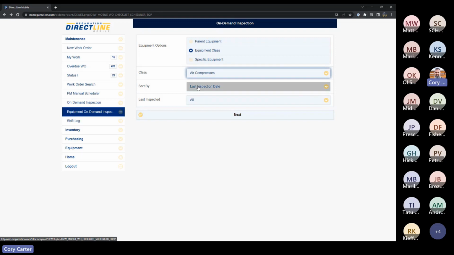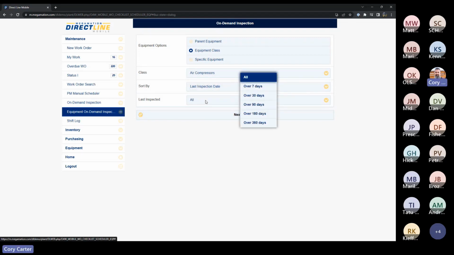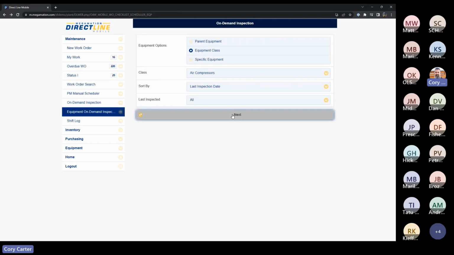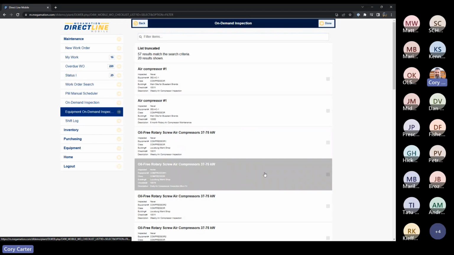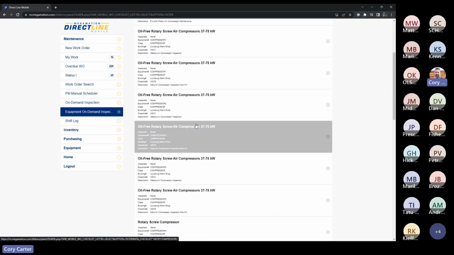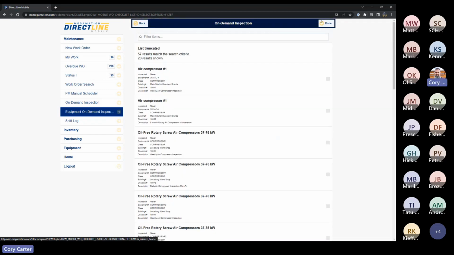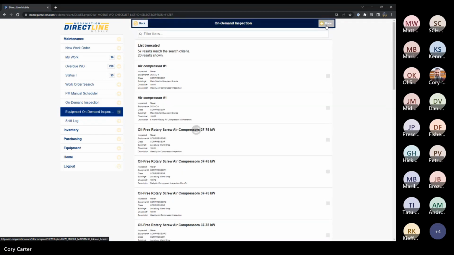Then I can sort by the last inspection date. Last inspected, I can hit the drop down here and I can say just what's inspected more than 7 days ago, more than 30 days ago, or I can leave it on all and it's going to show me everything. Then I'm going to hit next, and here's all my available inspections. So I'll scroll down here, I'll find the one I want. So I'm going to do this rotary screw compressor right here. And then I'm going to hit done up top.